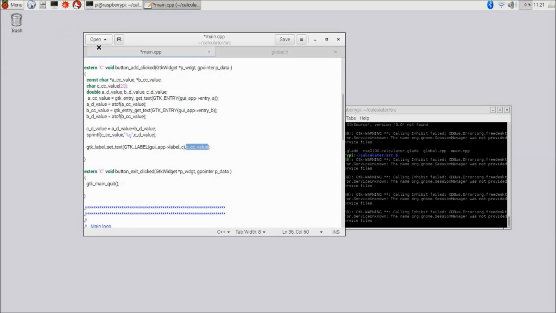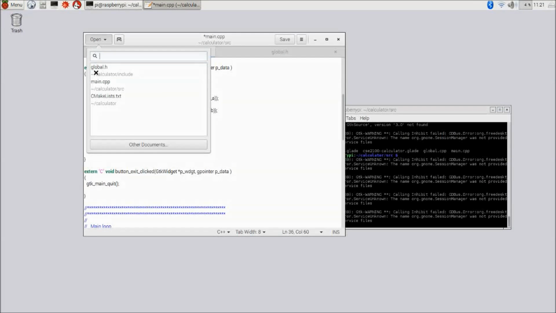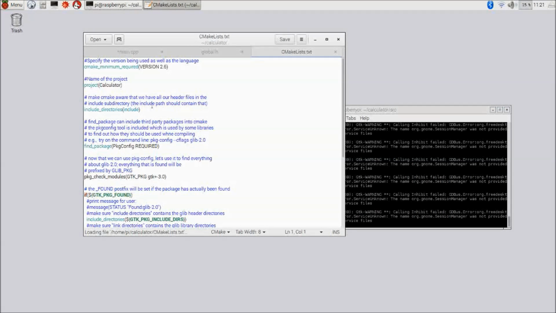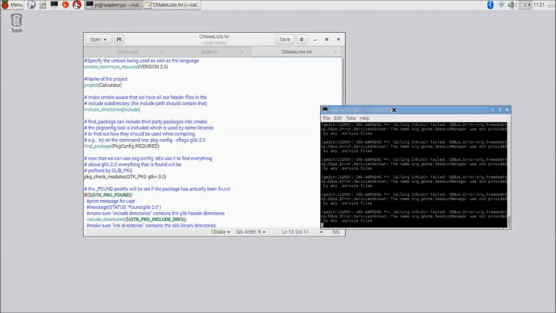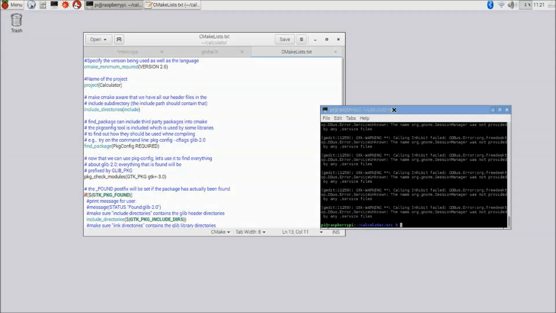There is one more thing that we probably want to look at. That one more thing is the actual CMake list file. Why is that? Because in order for me to use glib and GTK, I have to tell the compiler that it needs to look for that library, for the include files and the library files for that library. So let me go back to a terminal window.